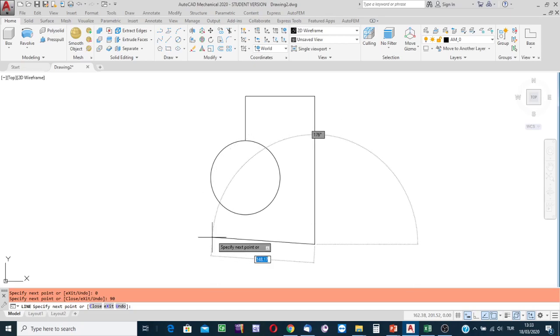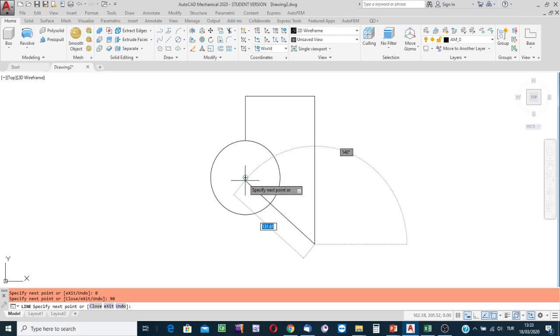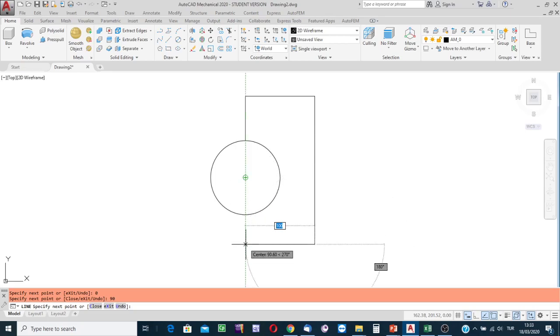And then move the cursor to the left and write the length of the line as 100 centimeters, tab key, and the angle 180 degrees. Press enter. And then move the cursor in the up direction and indicate the other midpoint of the circle in this example. Okay. Press the escape button and finish the execution.